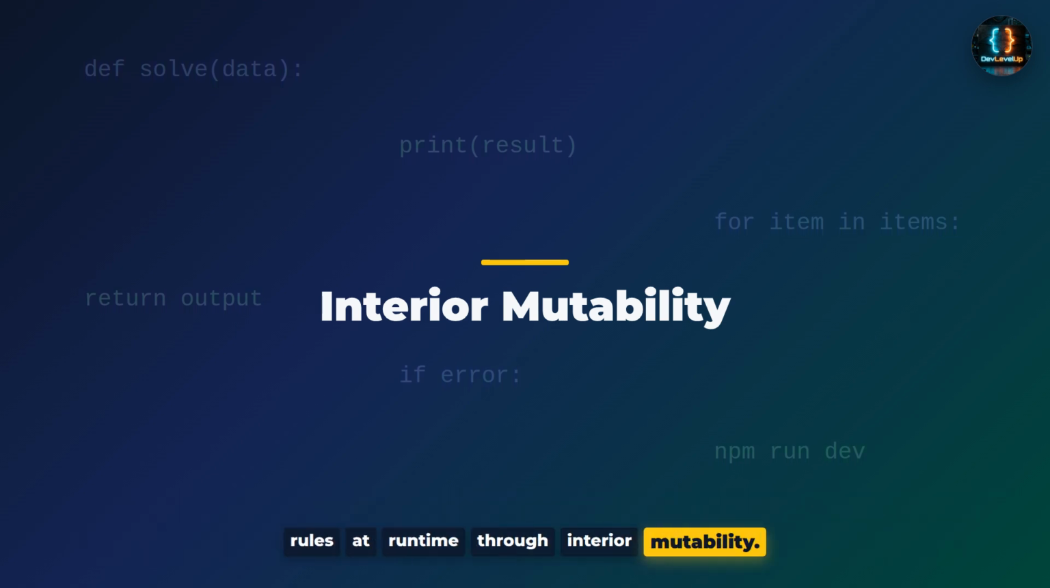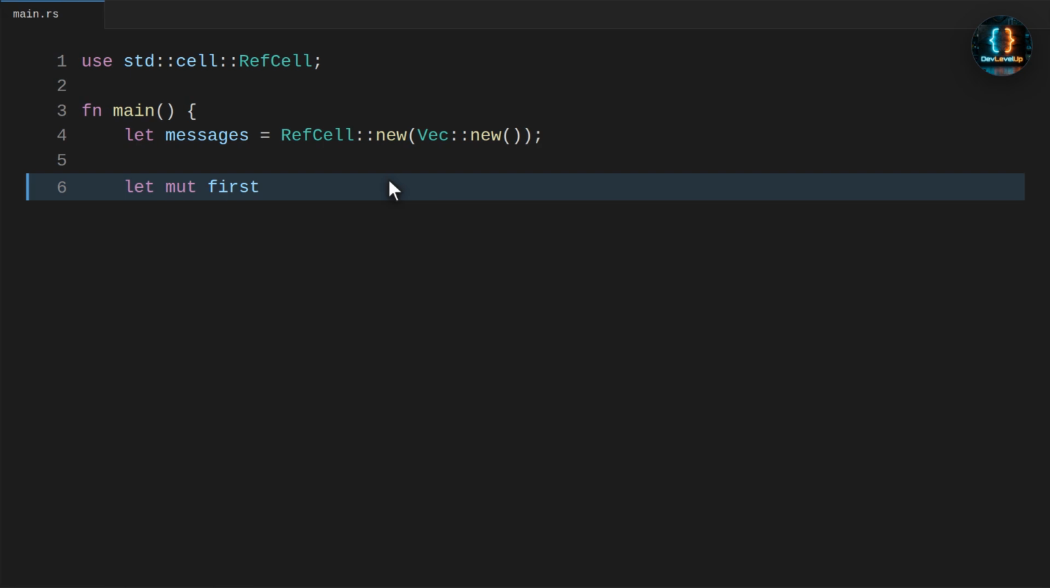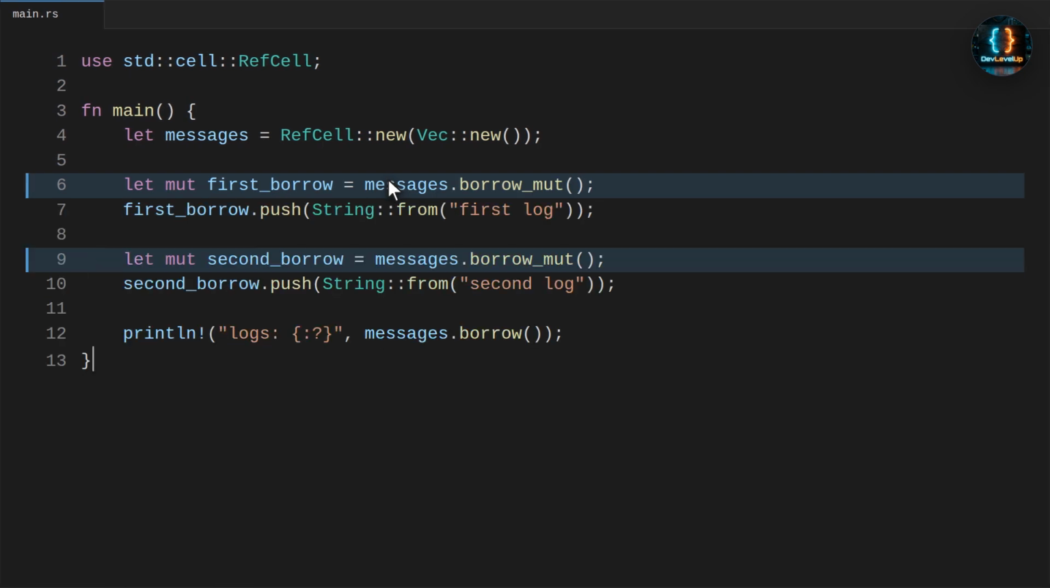A common use for RefCell is a test logger that records messages through shared access. This code takes one mutable borrow, writes a log, and then asks for another mutable borrow while the first guard is still alive. Now we run it, and this time the failure happens at runtime.